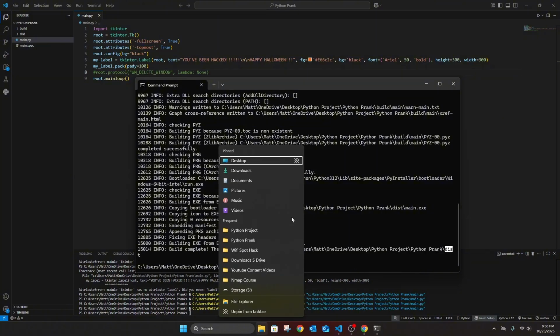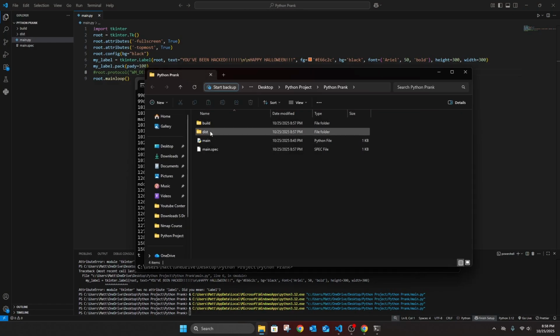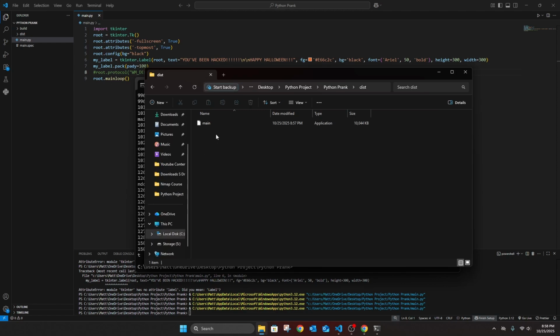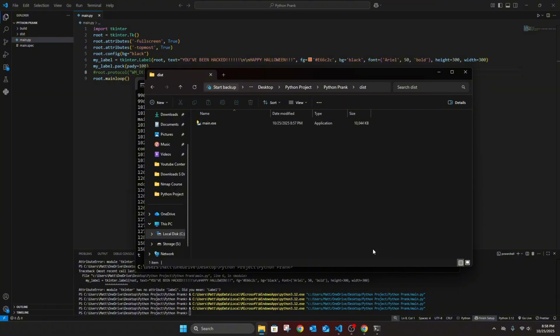So we'll go to File Explorer. You'll see this dist folder in the same area that you had your main.py file. So you'll double click that. You'll see this is main.exe, or it's a main and its application. I think we can do file types on here. File name extensions. Okay, you'll see this main.exe now. So this is executable on any Windows machine.